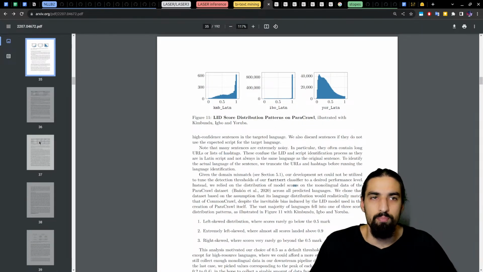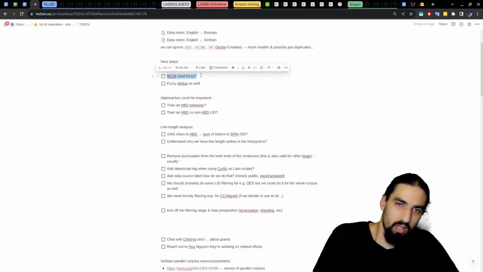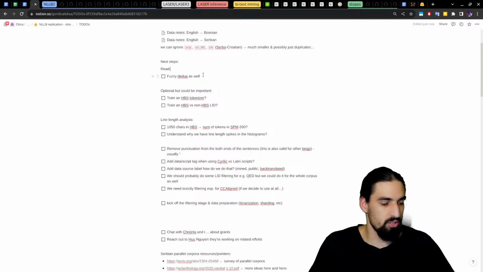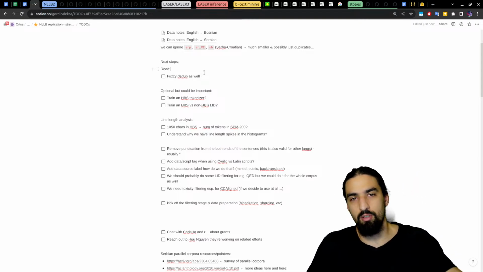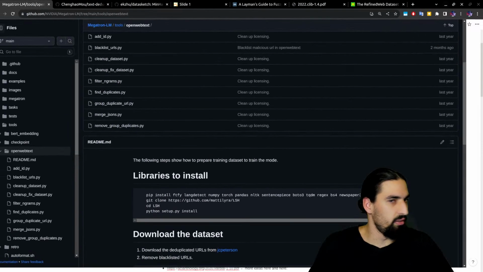So that's an answer to that question. NLLB did not use fuzzy apparently, at least not mentioned in the paper, nor can I see it in the filtering pipeline. So let's continue with the fuzzy dedup exploration.